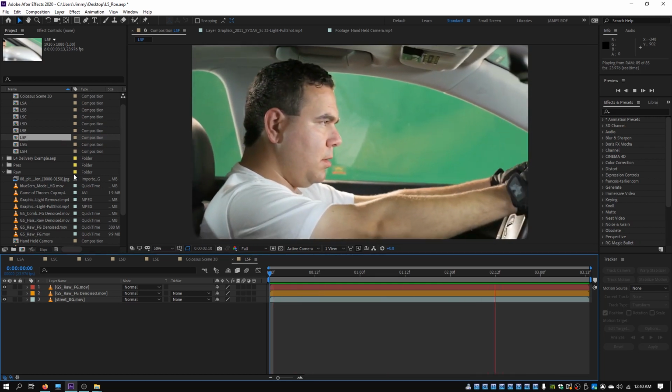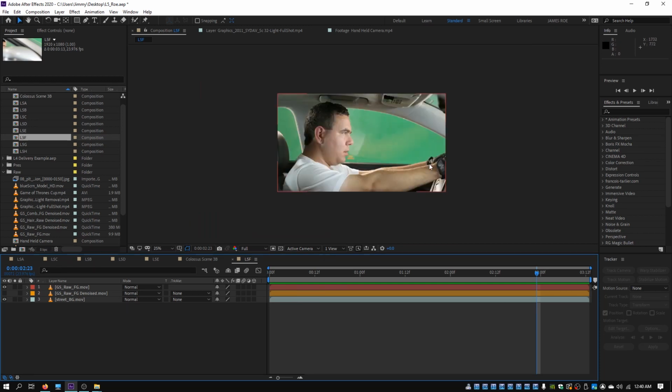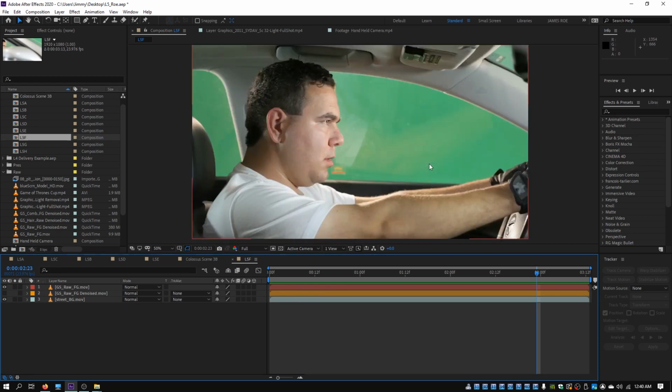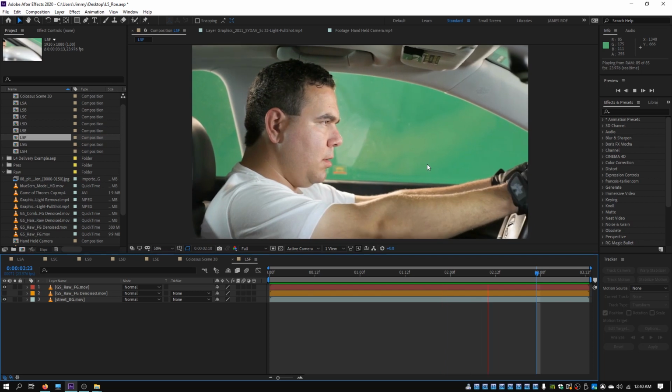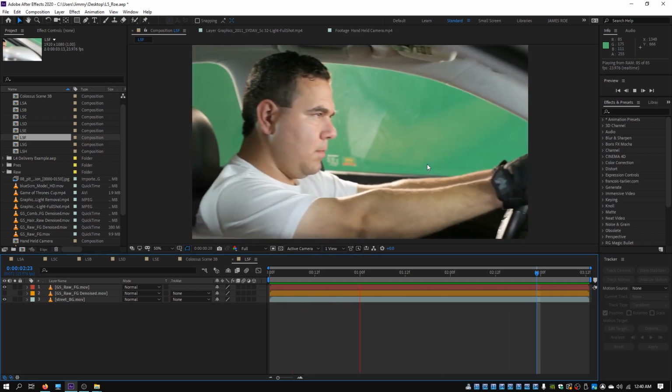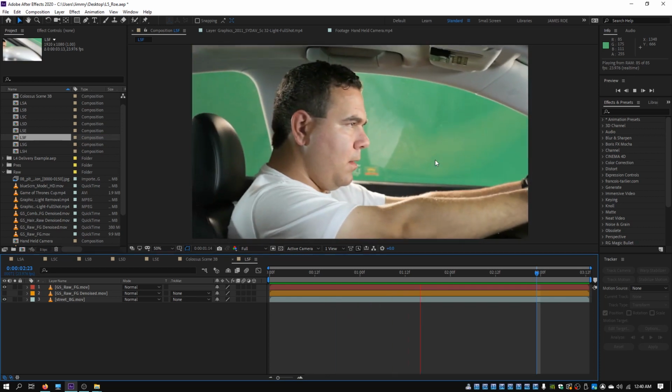So the advantage to doing something like this is that you can very easily light your talent. You can also have really nice, safe driving scenes where characters are sitting in a car talking to one another and you don't have to hire a big crew and lock down a big bunch of streets and stuff like that. You just composite in the background, whatever background you want.